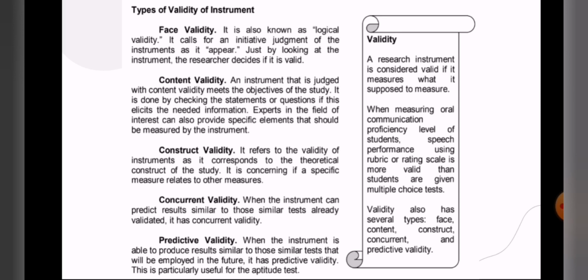Okay. Concurrent validity, when the instrument can predict results similar to those similar tests. So dapat again, congruent siya or it jives with what is already there. Hindi yung gumawa ka ng totally bago sa'yo na malayong malayo dun sa mga existing. Ano? And then you have predictive validity. When the instrument is able to produce results similar to those tests that will be employed in the future. So, a research instrument is considered valid if it measures what it is supposed to measure.